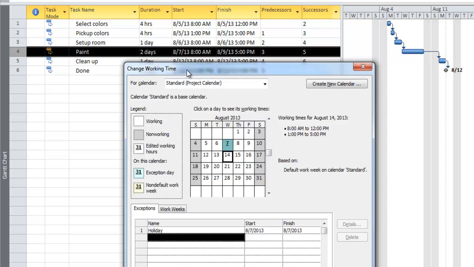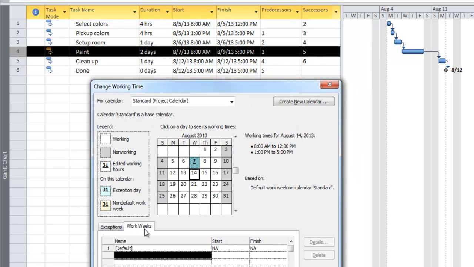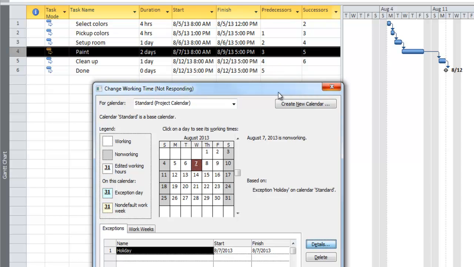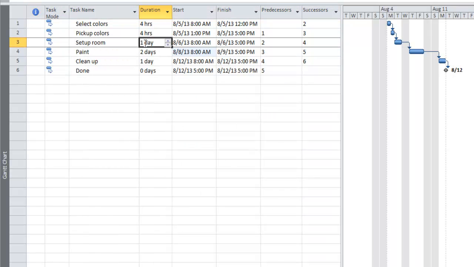So here I went into my project, my paint project, and I've cleaned everything out. I've taken out the work week exceptions I just put in and the other holidays. So I've just got one in there for August 7th. Okay. Single day exception, didn't do anything fancy in the details, I left it alone. And now I'm going to click OK. And let me change setup room to 3 days.